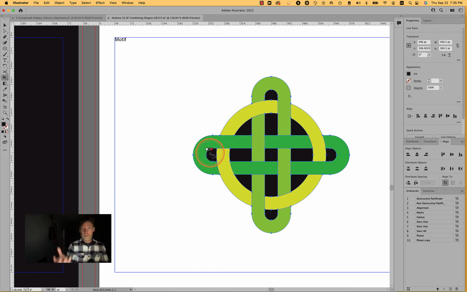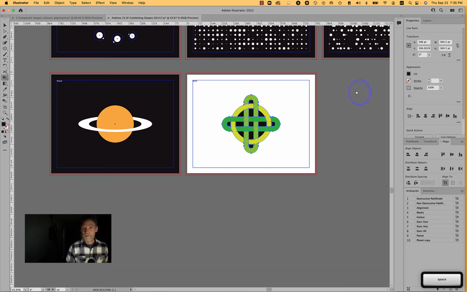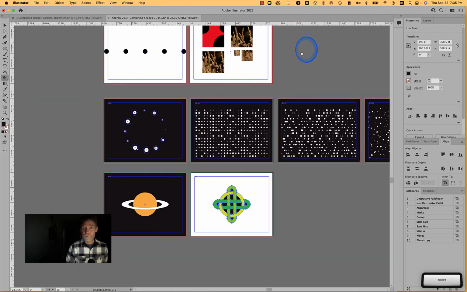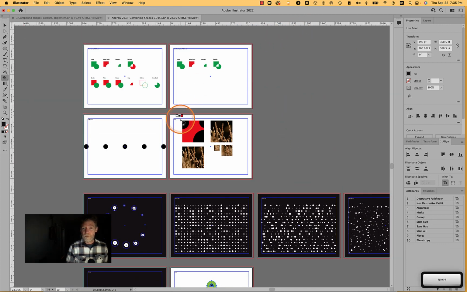And that is a motif that used to be very complex to make, but with these two new tools, the Shape Builder tool and the Live Paint Bucket tool, you can make these really quickly. So here we have these exercises and these concept boards. The last thing you're going to do is save it.